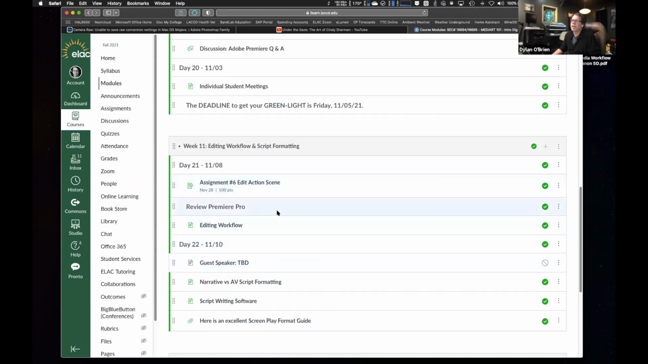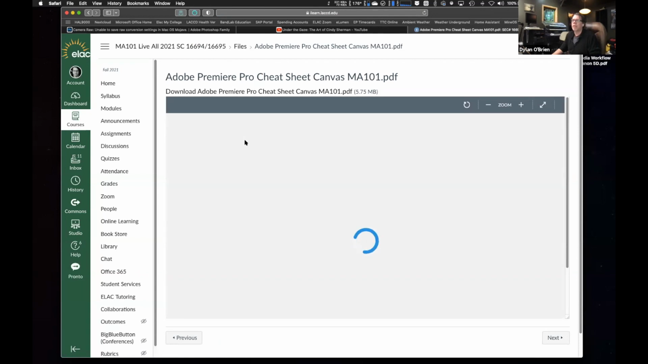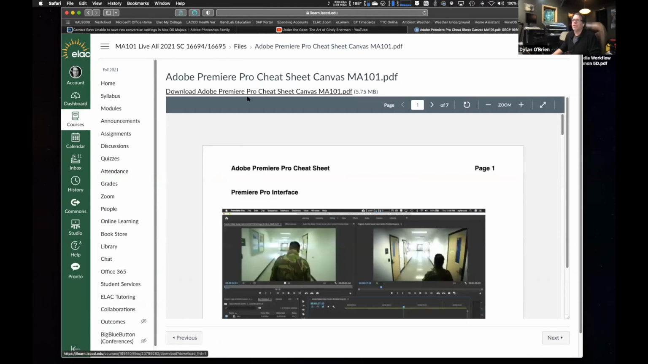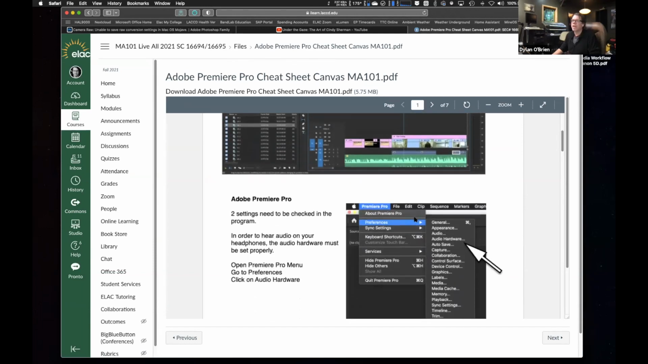Basically we'll review, get refreshed on it. I'll talk about the workflow today, and if we run out of time, that's going to leak into the next class. All right, so if I go back up to the Premiere interface here, this is going to be your best friend. Download this cheat sheet and print it out and have it next to you, because this is going to help you get familiar with where everything is.